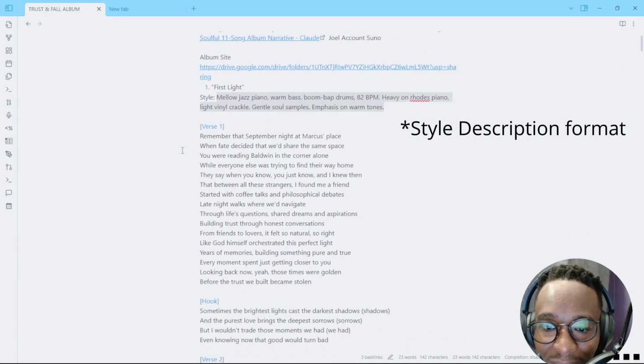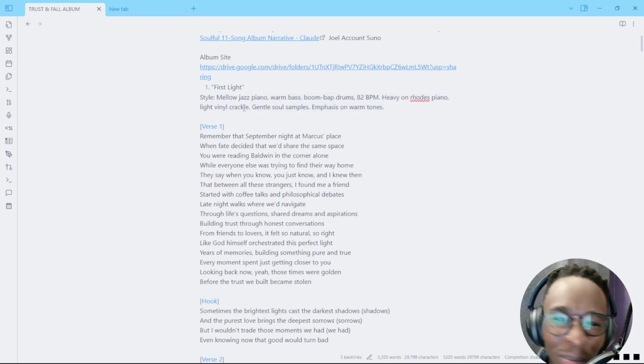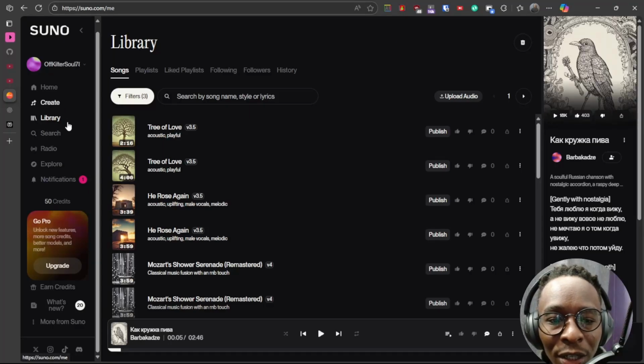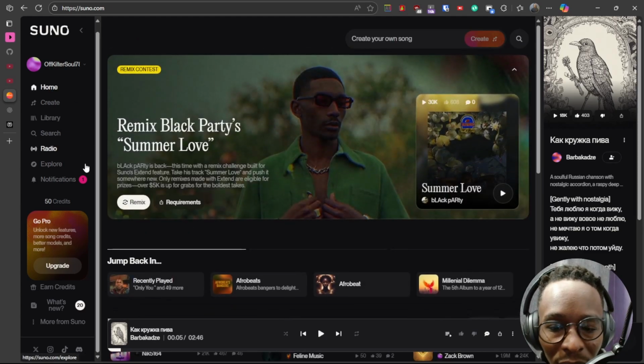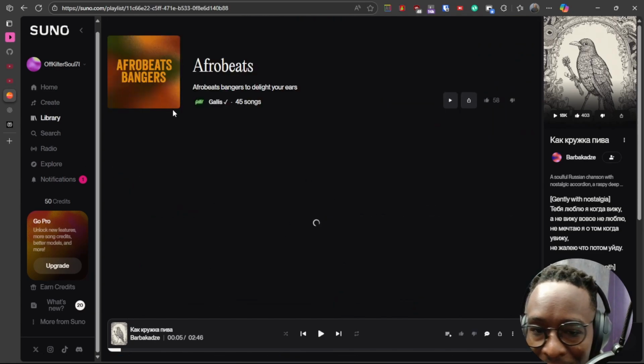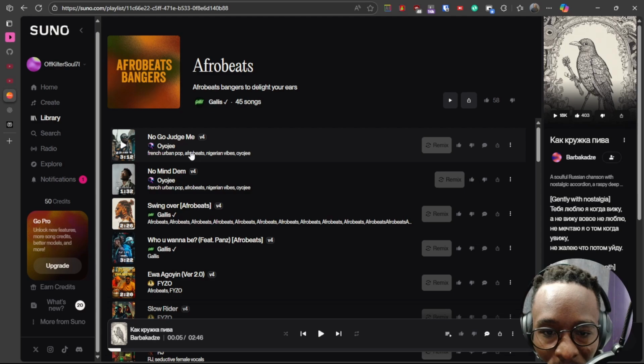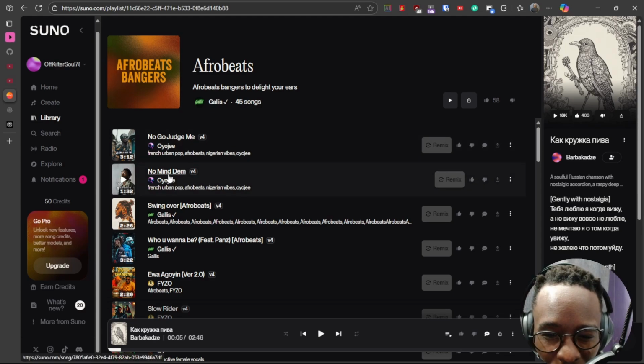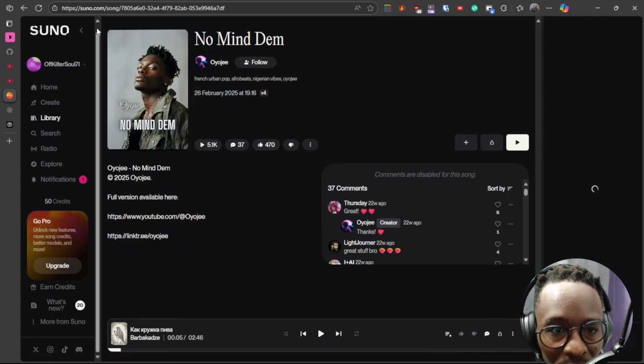The style of music that I found that really works well is this kind of style of music. So this is kind of like what I will use, and this may seem hard at first. The best thing that I found is to first go to songs that have already been created by other creators. So I'll come to, let's say, home, and then look for the kind of songs that I want. So for example, I want an Afrobeat song, so I'll come to Afrobeats. No, let me not go for that one. I want to go for someone who I know actually has good songs.